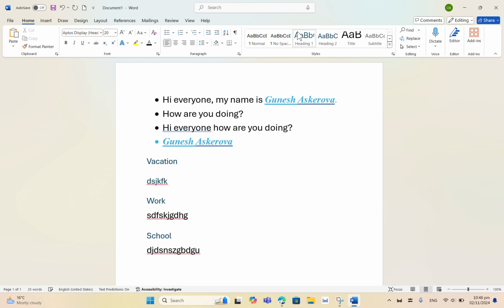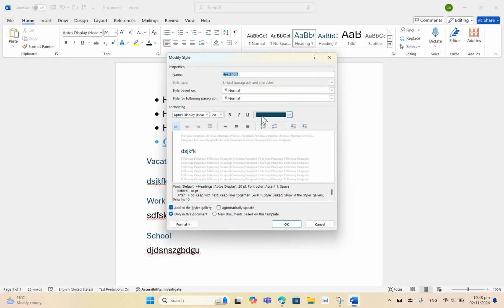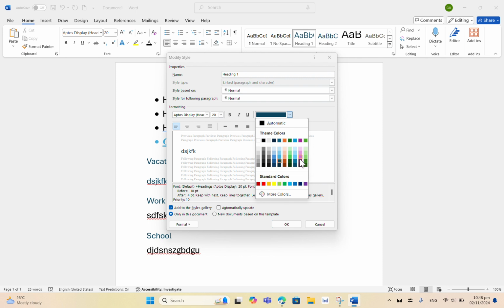Just click on this heading and right click on it. Then click on modify. In modify here I can change some settings. I can click on this arrow and choose what color I want.